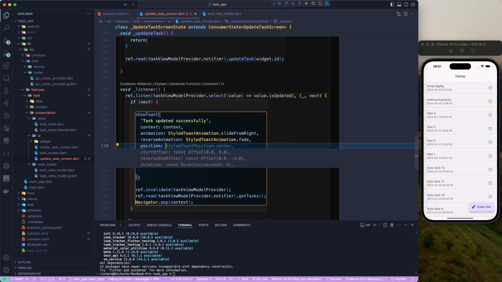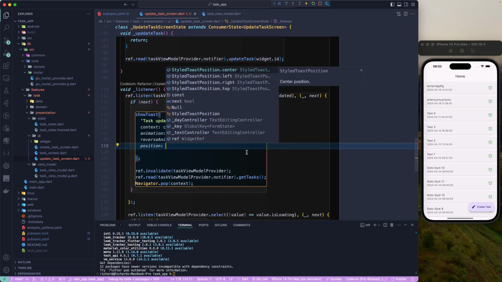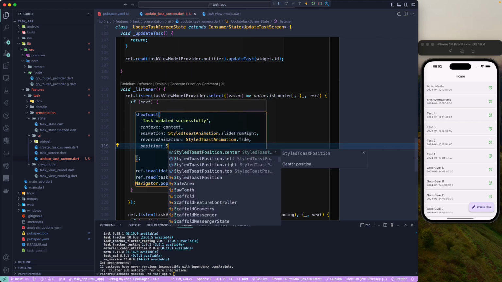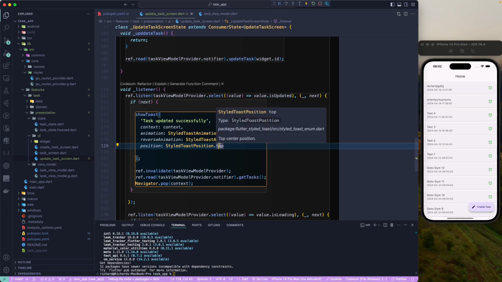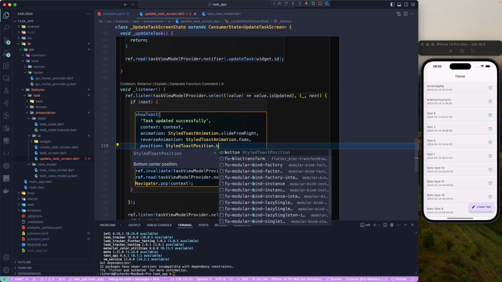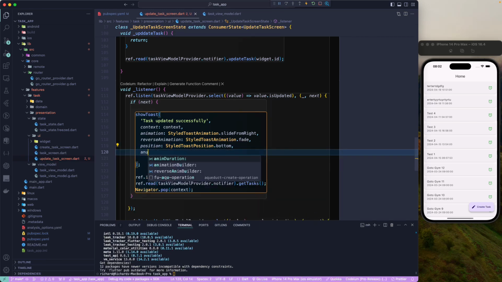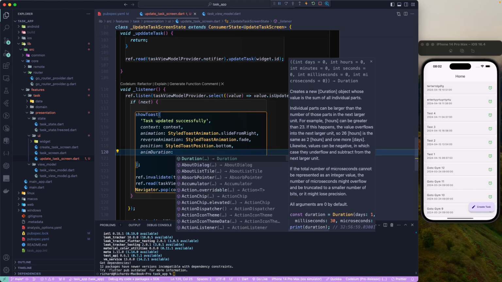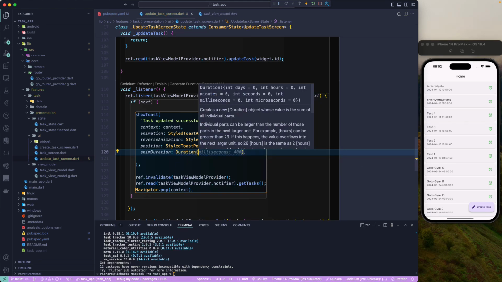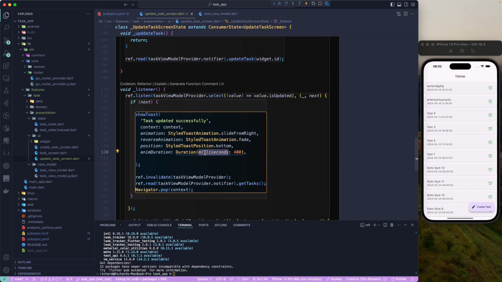And position, you can also define the position where you want to position the toast message. Position to the, I guess, to the top, or you can just say the bottom over here. I guess bottom should be much better. So let's just go and add it to the bottom over here. Animation duration, and let's just go and add the duration over here. And duration, maybe you can add something like not the millisecond. Let's just go and add the second directly over here, maybe 2 seconds.